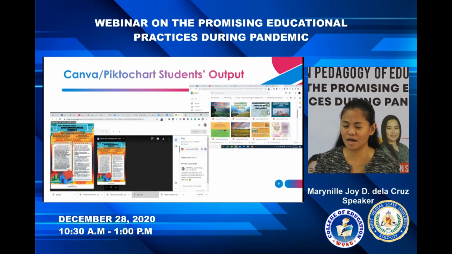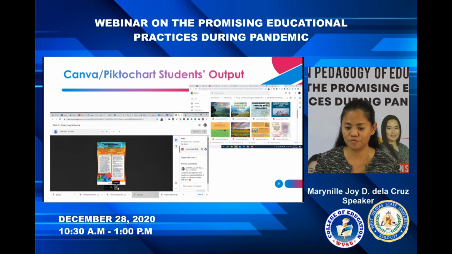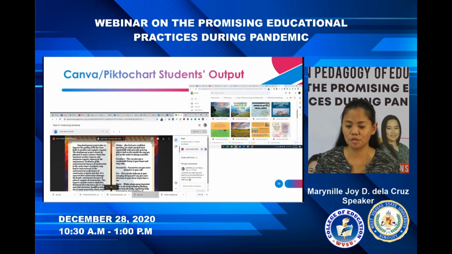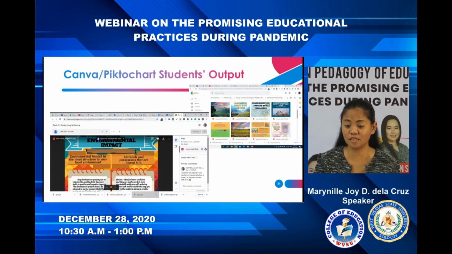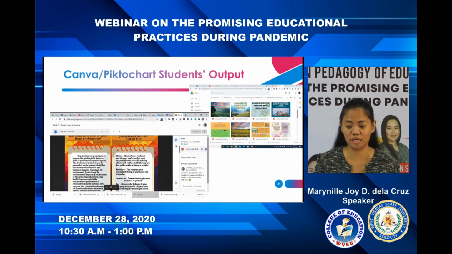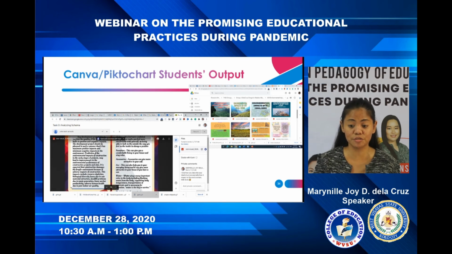So here is an example of Canva or Piktochart outputs of the students. As you can see, the output shows attractiveness and creativity. Students can also share the link so that other students or teachers can access the raw layout or export a soft copy once the output is finished.